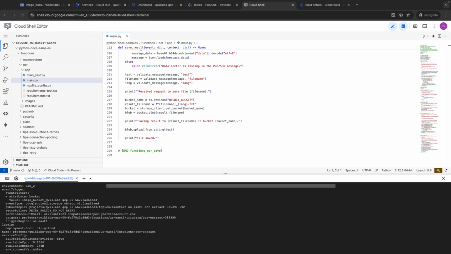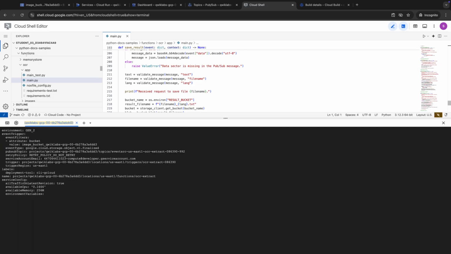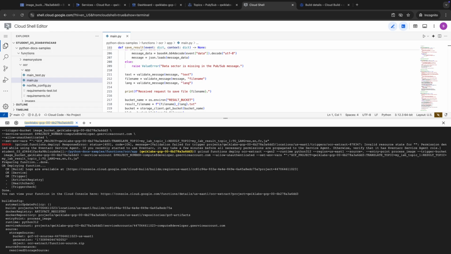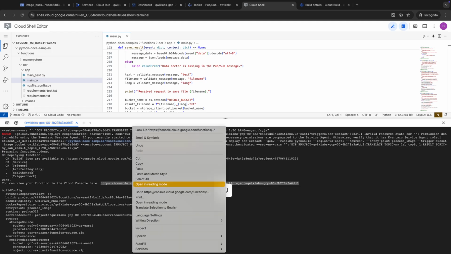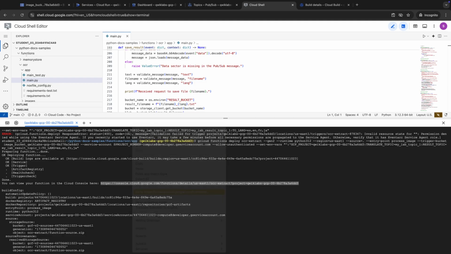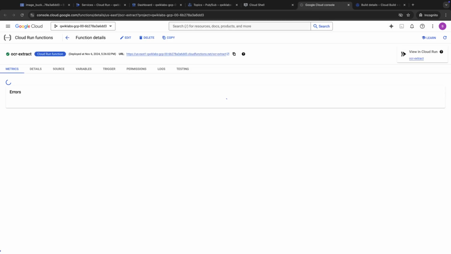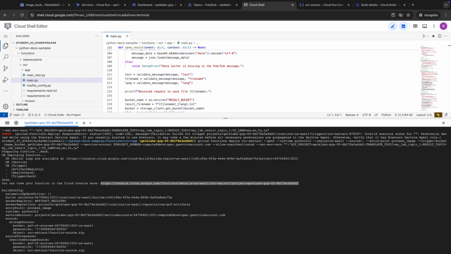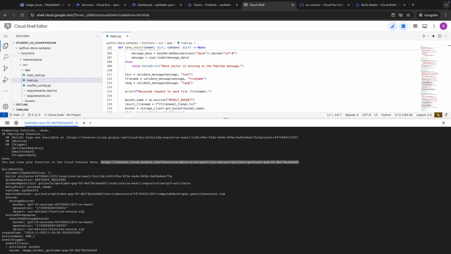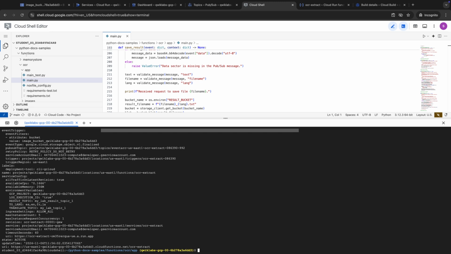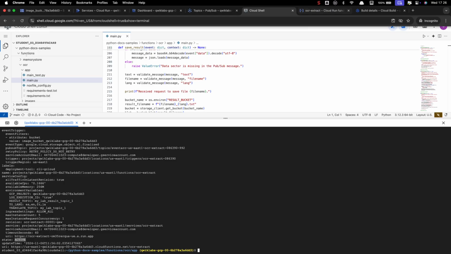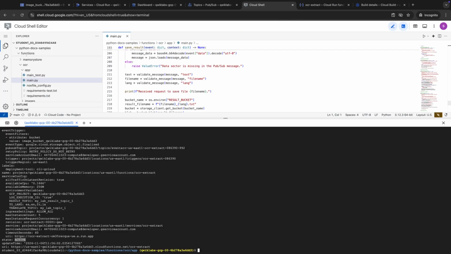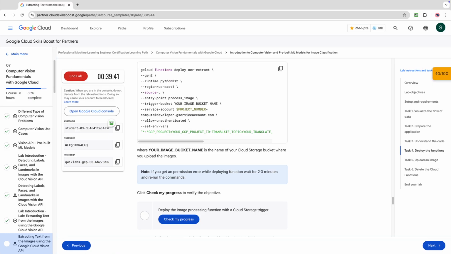Okay. There is some information available for us. Let's see the function in the cloud console. Okay, we have the function. We have OCR extract as the function name, and update policy. Everything is triggered by Eventarc, all the information, and the state is active as well. This is the URL we have. Okay. Now, start the next step.